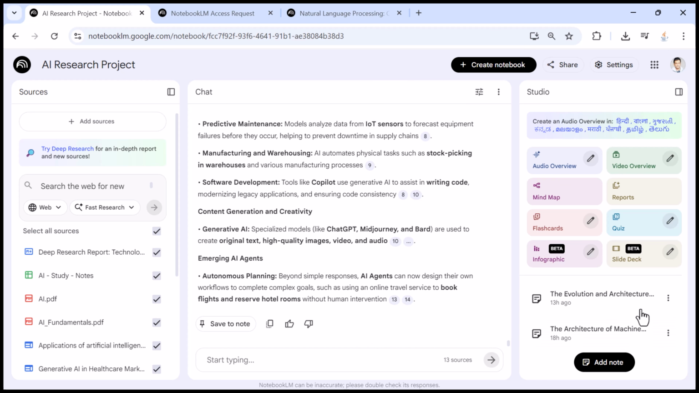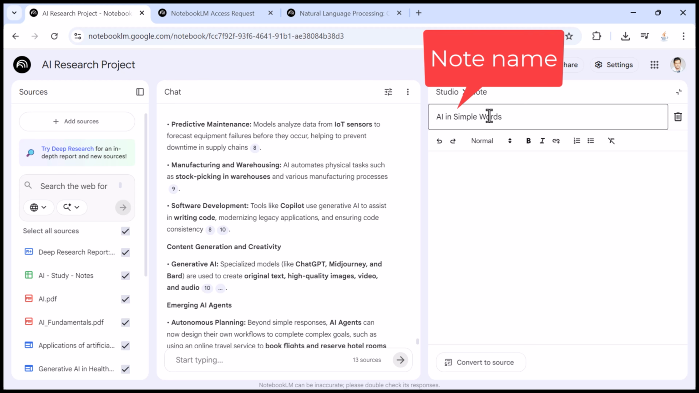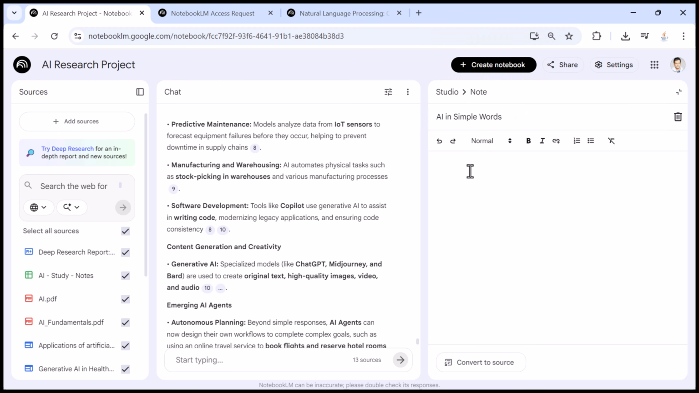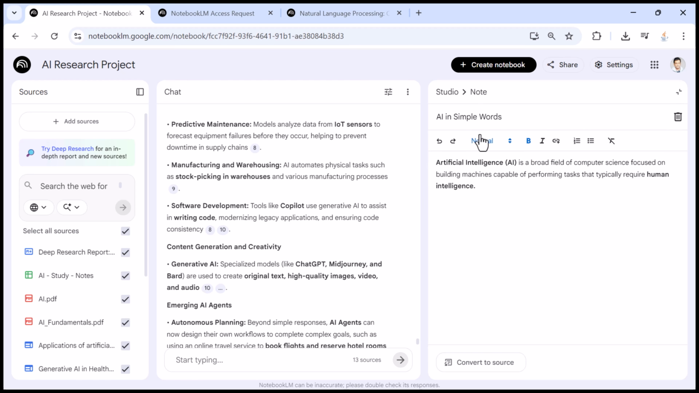To create a new note, go to the Studio panel, find the Notes section and click on Add Note. A new blank note opens. Here you can type your own content or paste text. This is where you add your own understanding, interpretations, summaries or conclusions based on your sources. For example, you might write your personal explanation of artificial intelligence after reading multiple documents. These notes are fully editable and you can update them anytime.